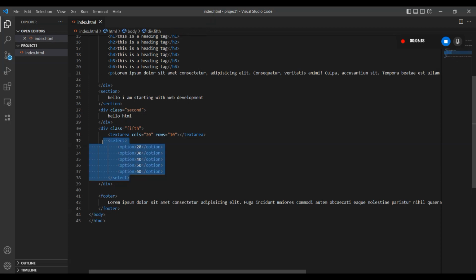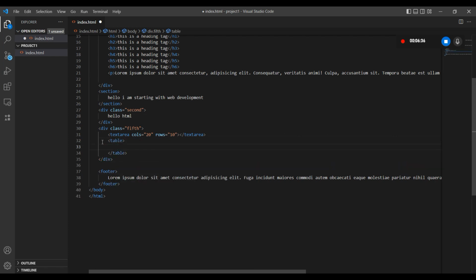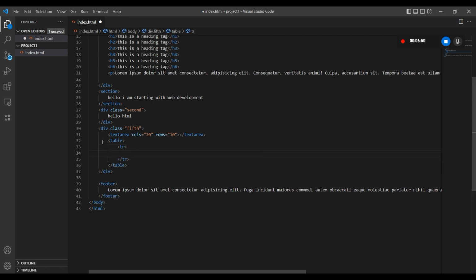The next tag in HTML is the table tag. Suppose we want to create a table having rows and columns. How are you going to do that? For that HTML provides a tag named table. Inside the table we have rows and columns. We refer to rows with the tr tag, and we refer to columns with the td tag.